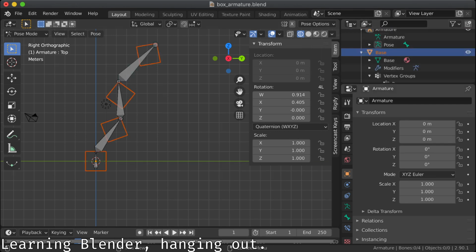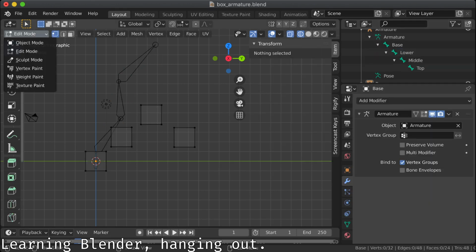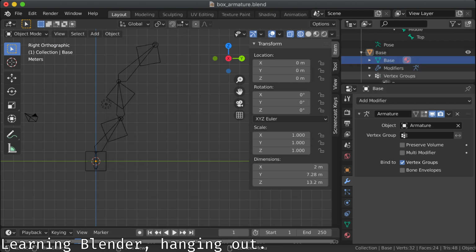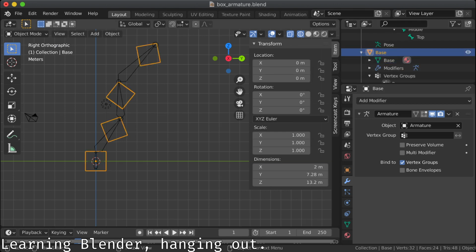We come back into base. We look at our modifiers. Wait, it says we're in pose mode. Let's go to object mode. Come back to base. There's that. We have our armature set up here.